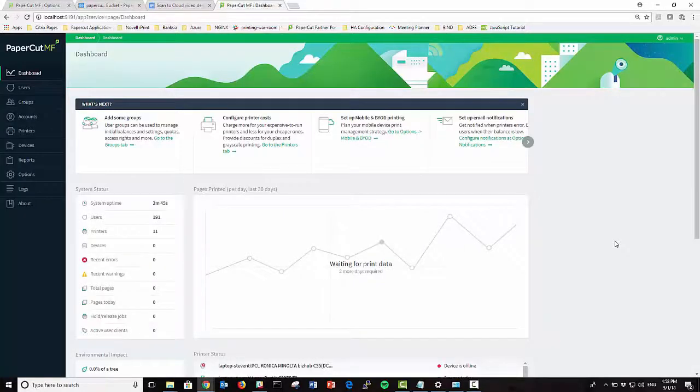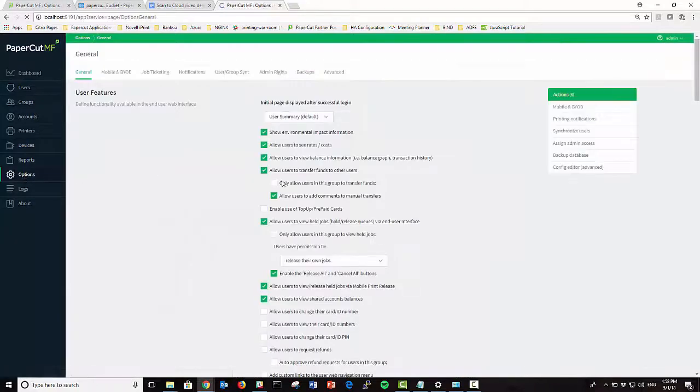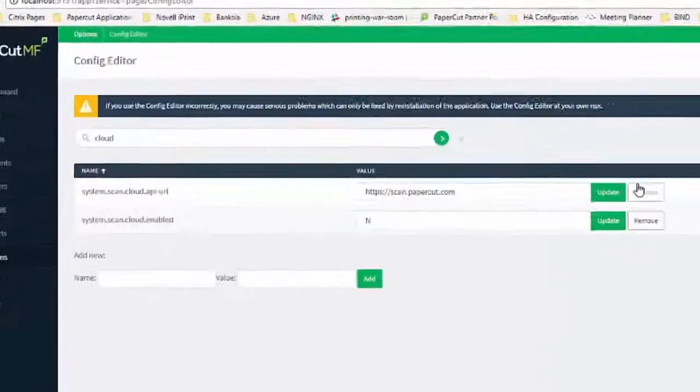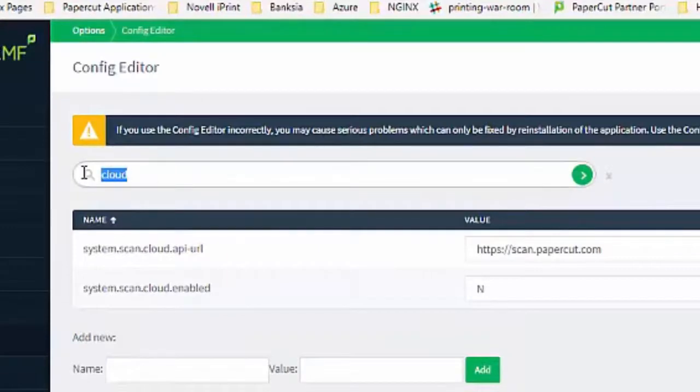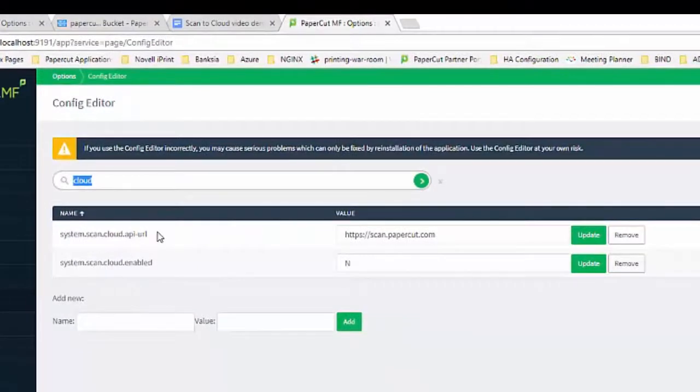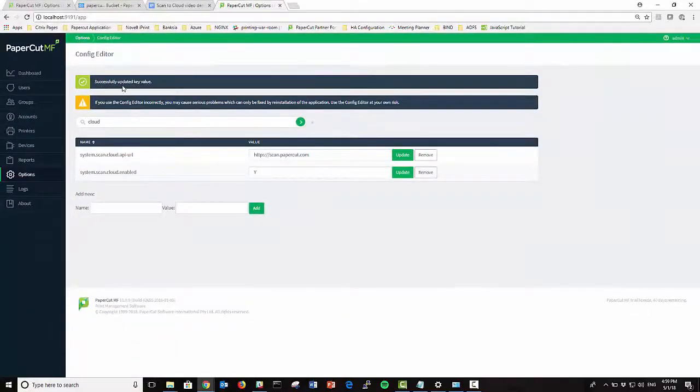So let's jump into the creation of a scan to cloud scan action in the PaperCut MF console. I've already logged into my PaperCut MF instance and I have my license file to enable the scan to cloud feature. During percolator, this will be turned on by a config key in PaperCut. So let's navigate to Options, Config Editor, Advanced. In the search option, type in Cloud, and the results will show two entries. Change the value for system.scan.cloud.enabled and change to Y. This will now enable the scan feature for us and we can head over to create our cloud scan action.